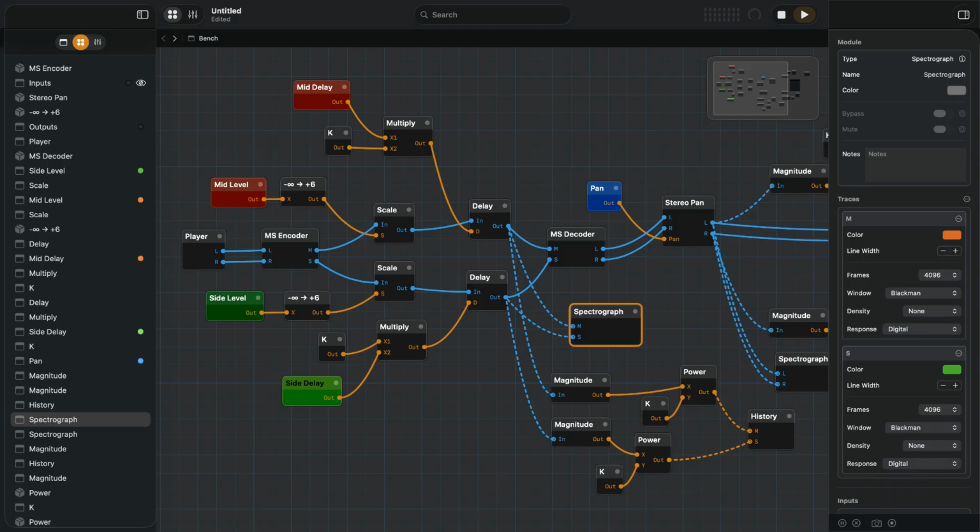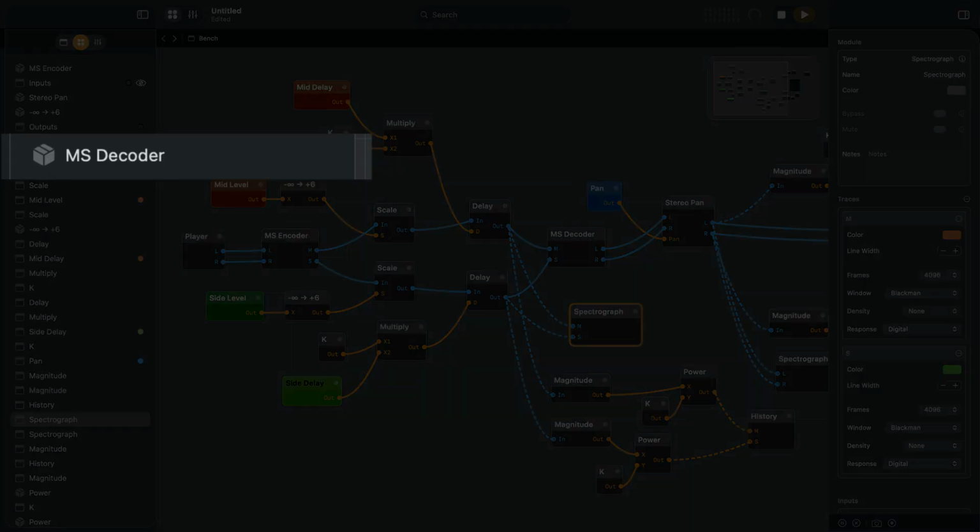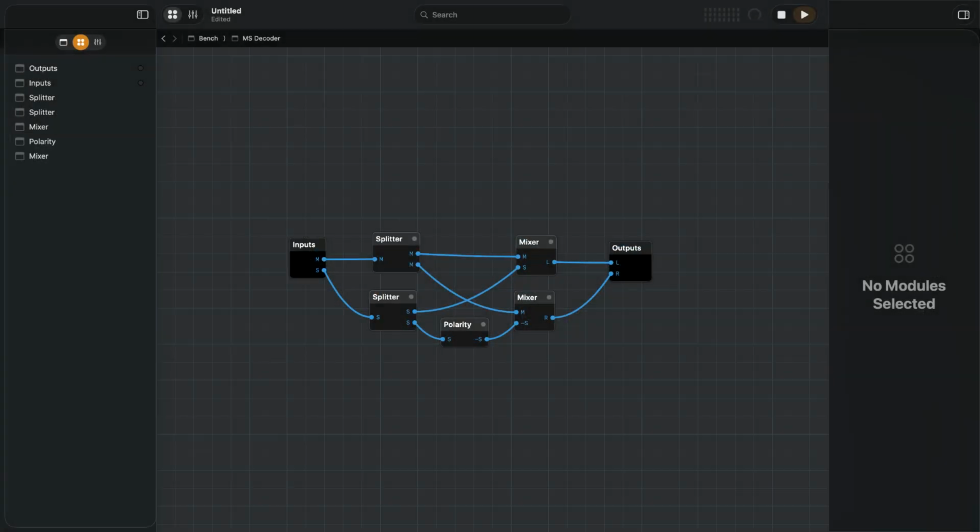There's no limit to how many modules you can add to an AudioBench document. If your document becomes complex, you can group related modules into a box. A box can have inputs and outputs of its own, allowing you to simplify your document and keep things organized.